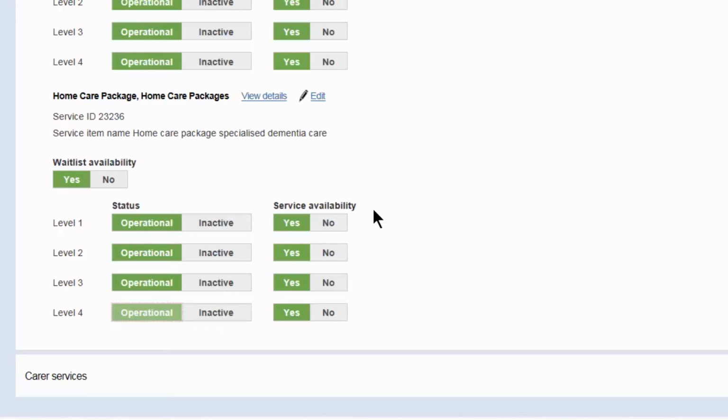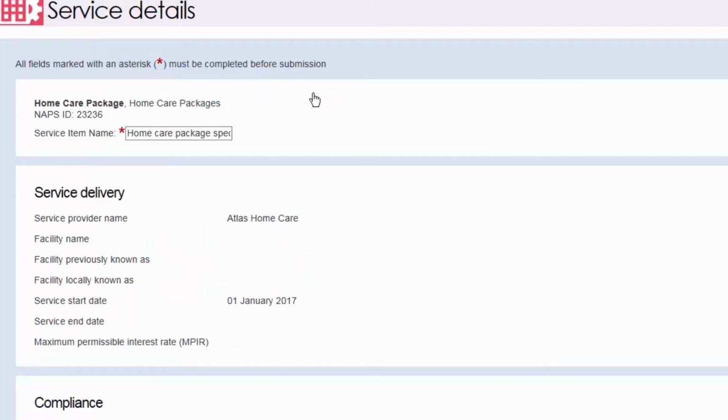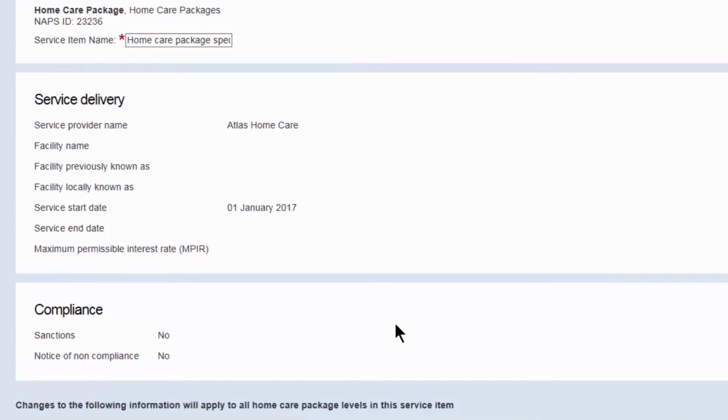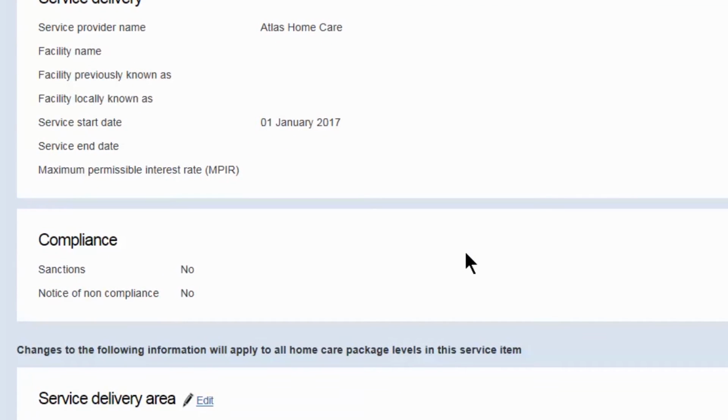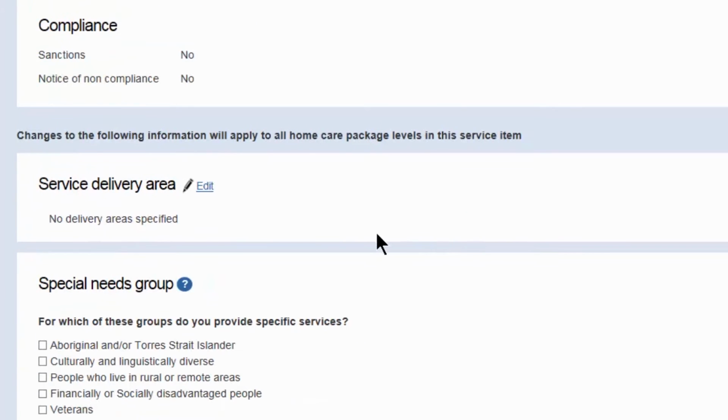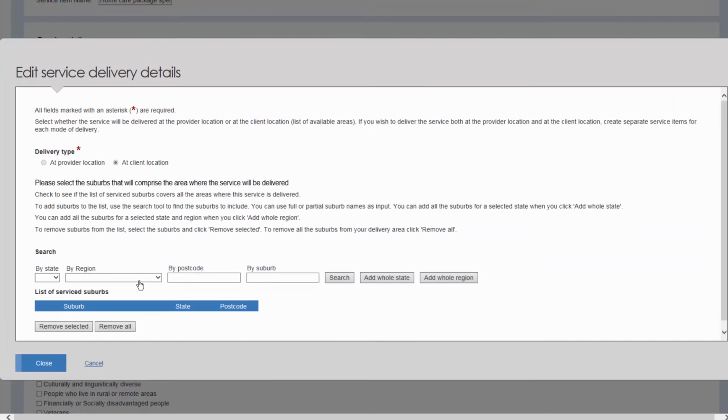You can edit details related to this service by clicking Edit on the right of the service item you wish to amend. Indications of any sanctions or non-compliance are listed as a view-only field. This will apply to all outlets configured under the same NAPS ID. Information about the areas you deliver Commonwealth-funded home care services are captured under the Service Delivery area. This information may be pre-populated based on your contractual information.